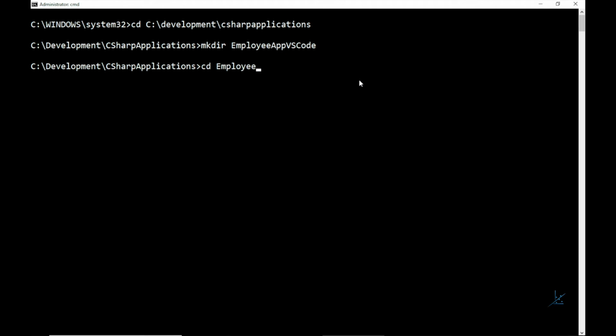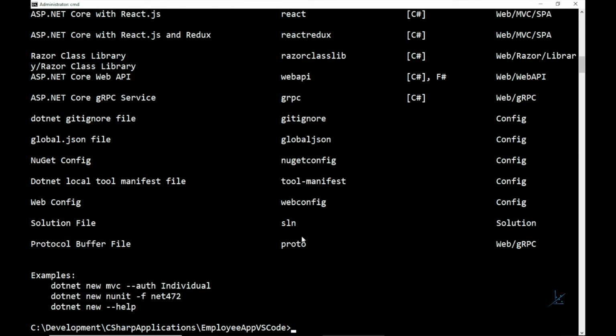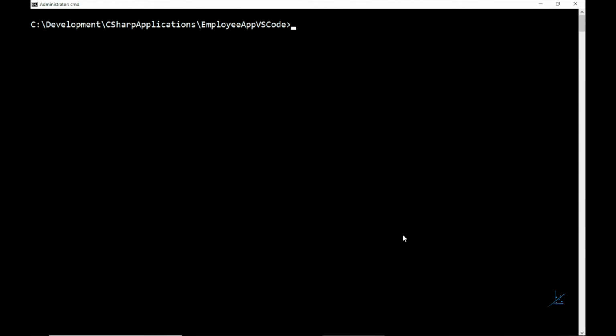Then type cd employee app vs code and press the enter key to make the employee app vs code directory the current directory. And let's type dotnet new to have another look at the available project templates. And we can use the SLN short name to generate our application's SLN or solution file. So let's clear the screen using the CLS command. And to create our SLN file, let's type dotnet new sln and then press the enter key.